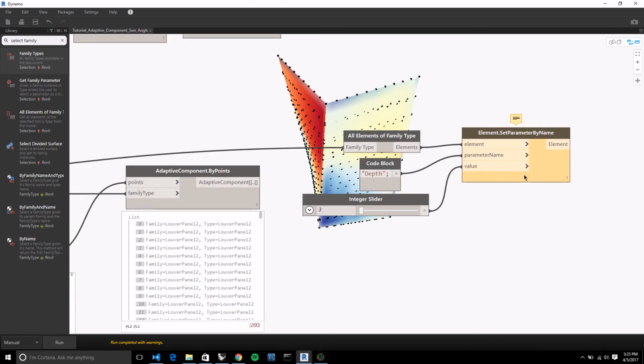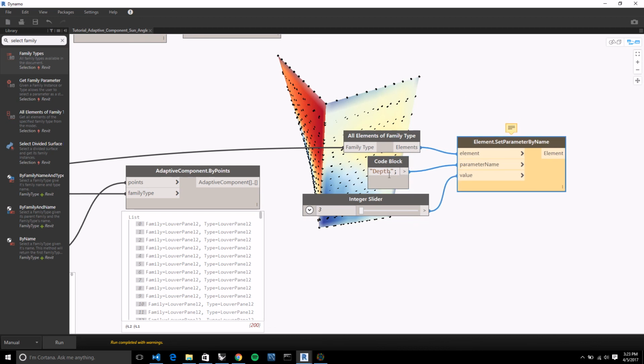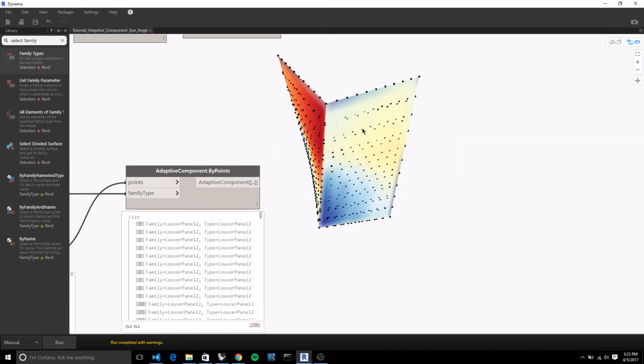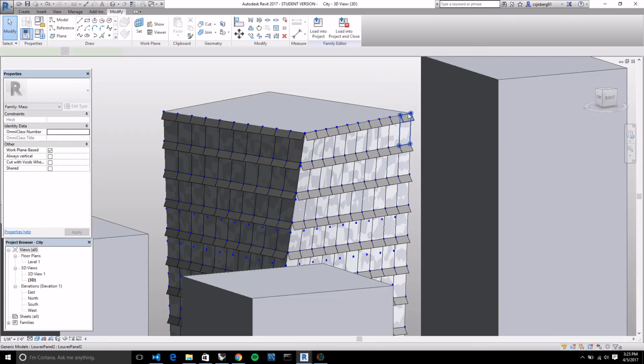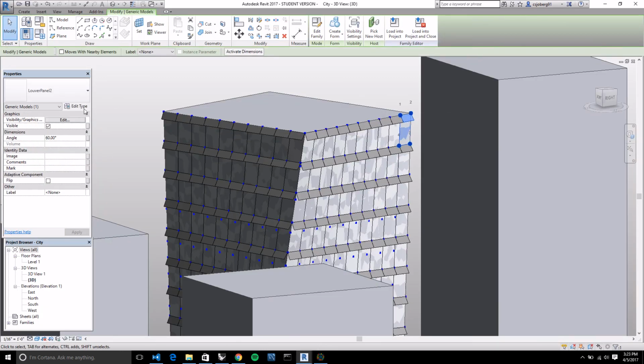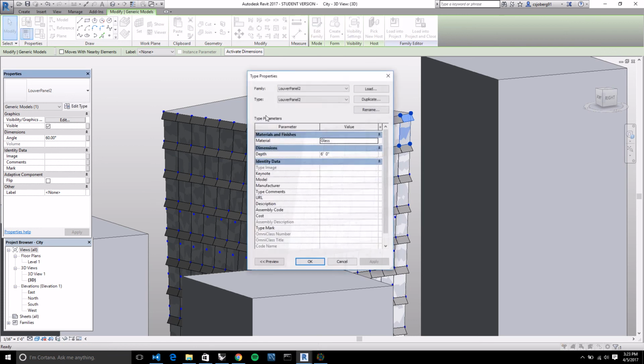Alright, so the issue we're having here is that this is actually looking for instance parameters, and because we set the depth as a type parameter, we're not going to be able to modify it this way. So let's try it a little bit differently. If we go back into Revit, minimize Dynamo, and select one of our instances that we've created, we can edit that type, and we can change its depth here. So I'm just going to set it to something smaller than what it already was. 6 feet is a pretty large louver. I'll leave it at that.